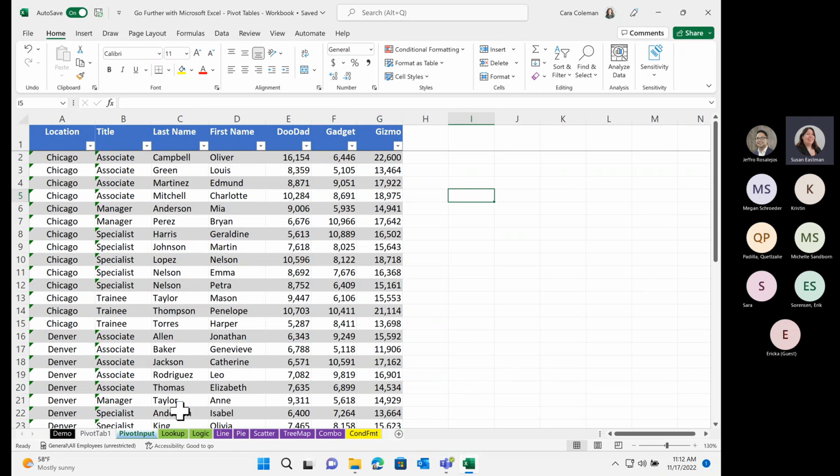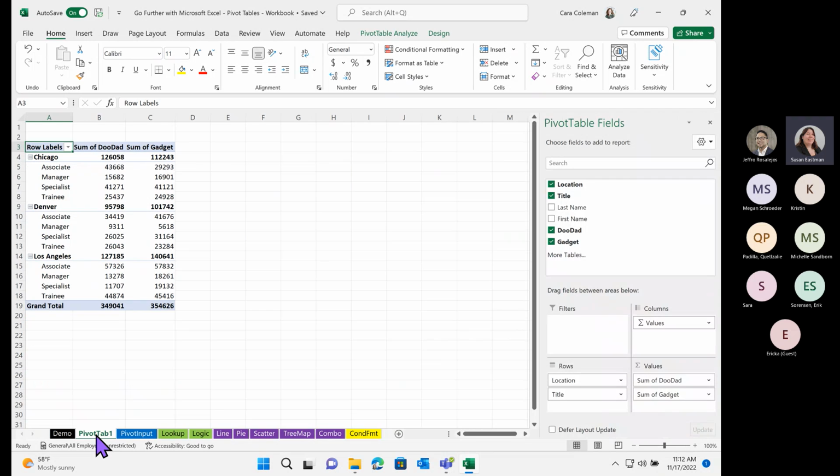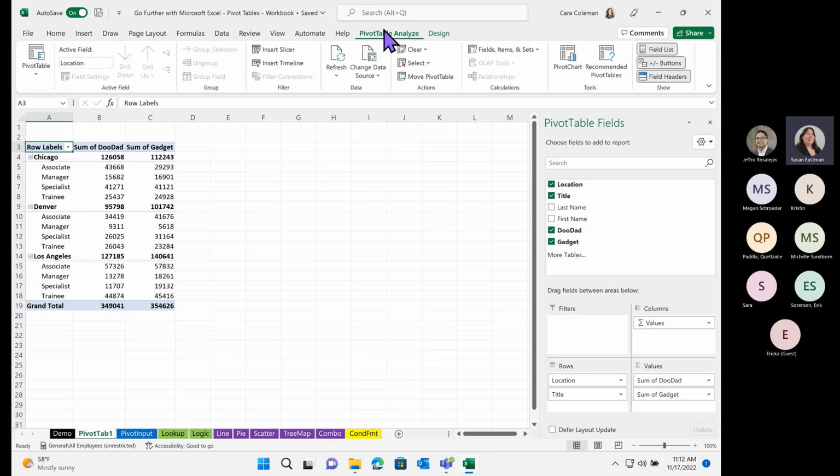All right, so now we'll go back into our pivot table here. Now that we added some information, we can see we don't have our new areas yet, and we don't have our new column. So I'm going to go back into my pivot table analyze here, and I'm just going to hit the refresh button.